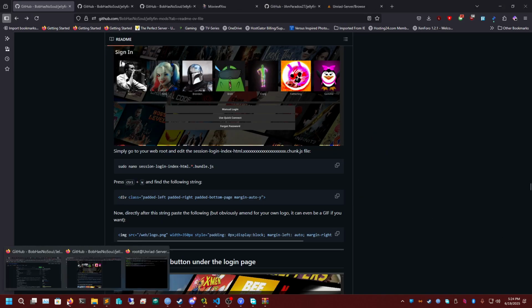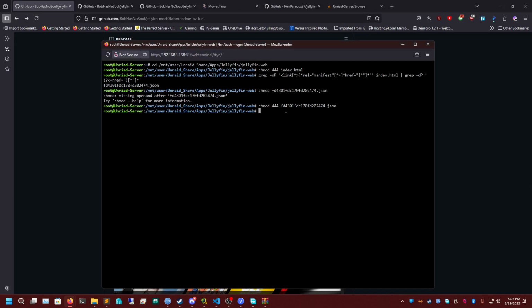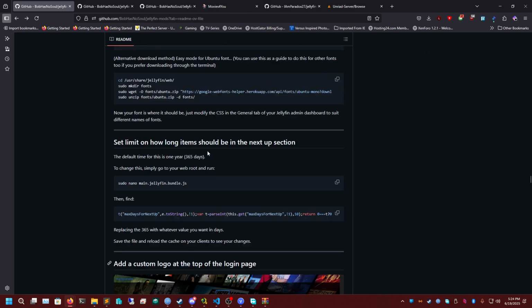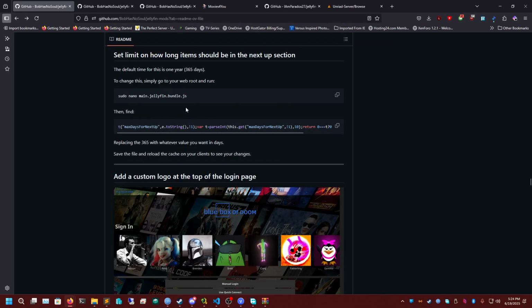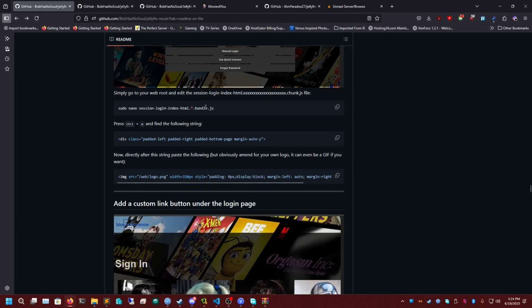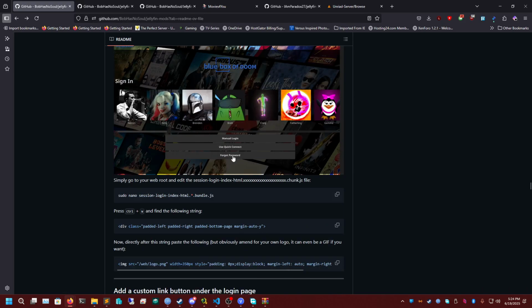Okay, so we want to do chmod 444 and then this JSON file. So you want to run this command again to find the JSON file that we edited. We're gonna run this one, which is our main Jellyfin bundle.js. That's gonna be like for our unlimited scrolling. So we have like no pages; it just scrolls in for all our movies and TV shows in one category. We're gonna add the custom logo, which is gonna be our session login index.